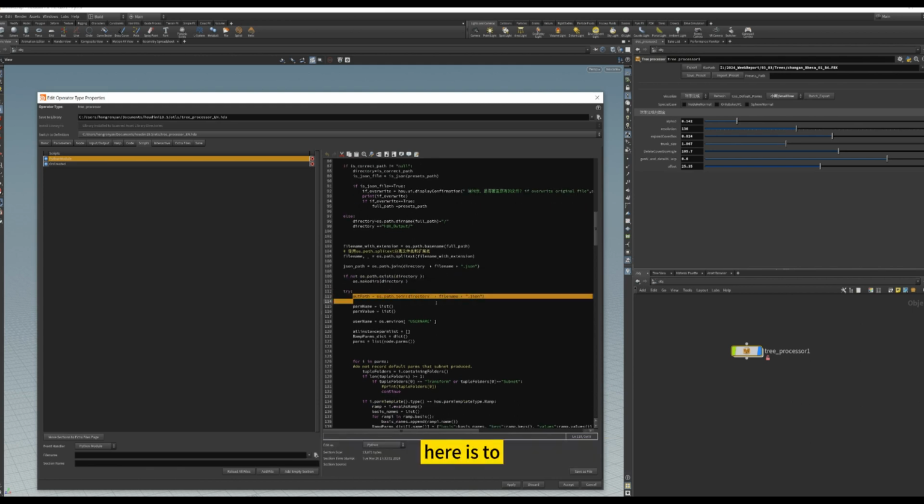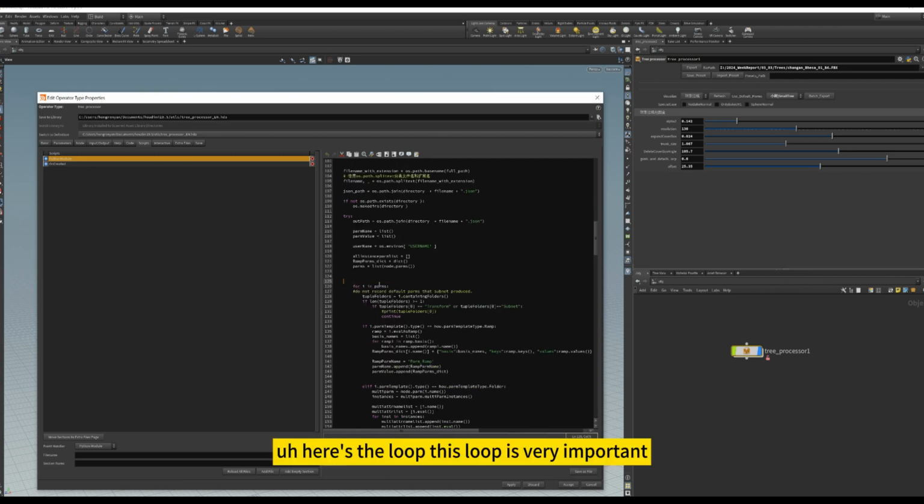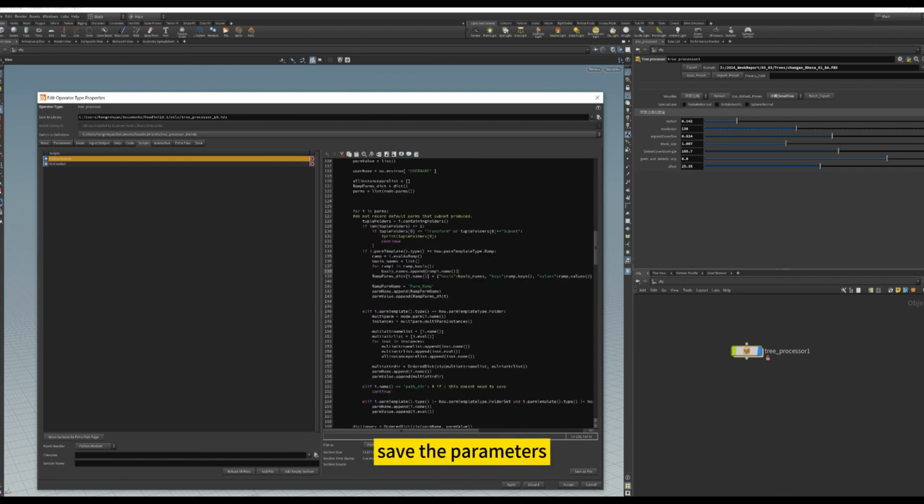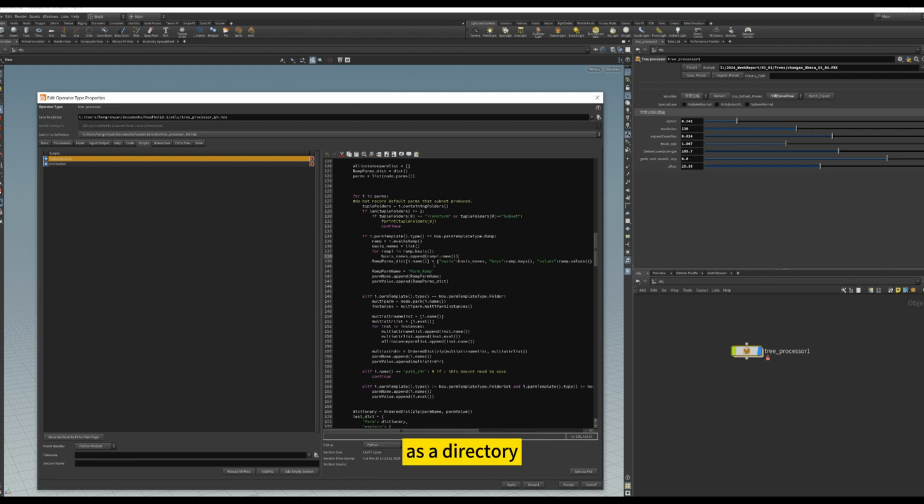Here is where it creates the output path name. Here is the loop. This loop is very important. This is the trick for how to save all the parameters in the JSON file. In short, it just loops through all the parameters and saves the parameters as a dictionary.